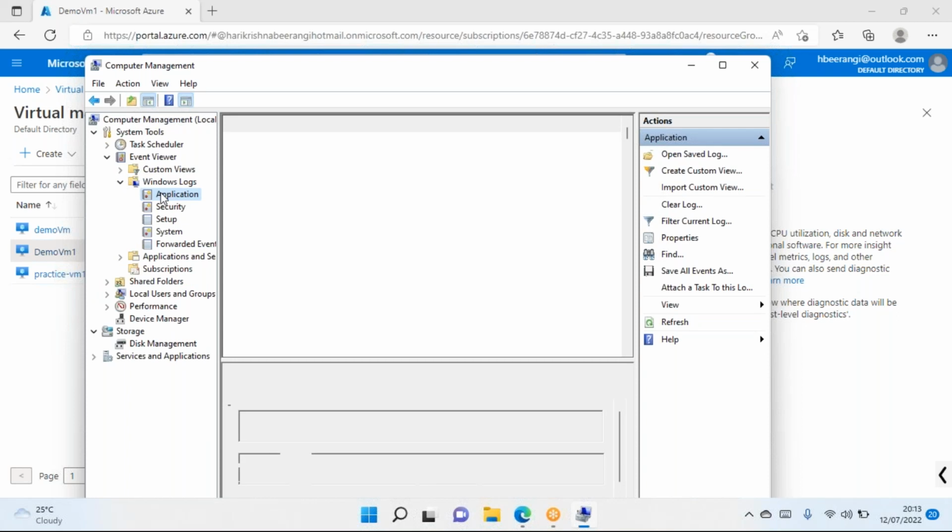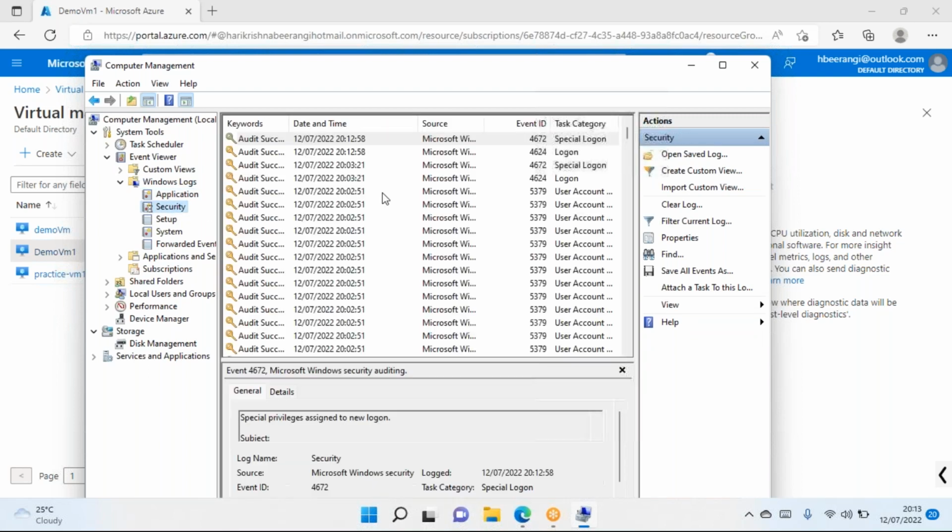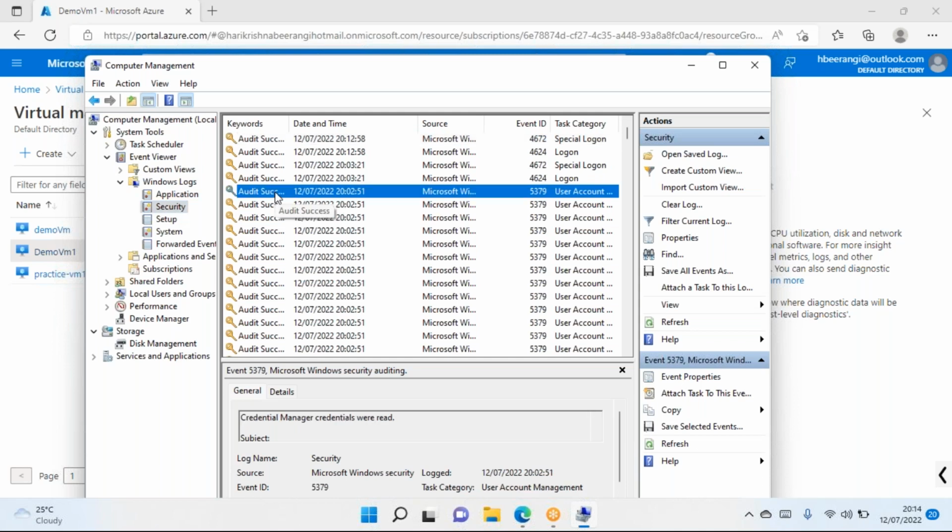Whatever is happening on your system, everything will be recorded, even the security logs. It means who has logged in and when that user logged in, everything will be recorded. We call it security logins. If there is a failure while logging into that laptop or logging into the server, that will also be recorded. What is that failure? Everything will be recorded.